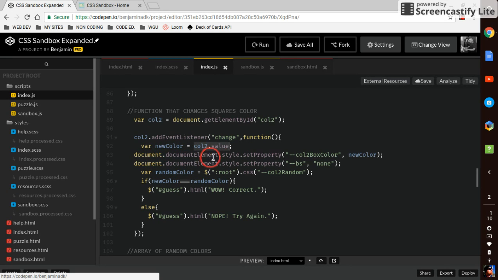And then I use document.element.style.set property, and I have a CSS variable for the column 2 box color, and we set it equal to whatever you typed. So that works the same way as the first thing I showed you. And then I have another, this is the border for the box, and this just gets rid of the border after your first guess. So I initially define a border of that dashed black border, and then we just remove it after the first response.